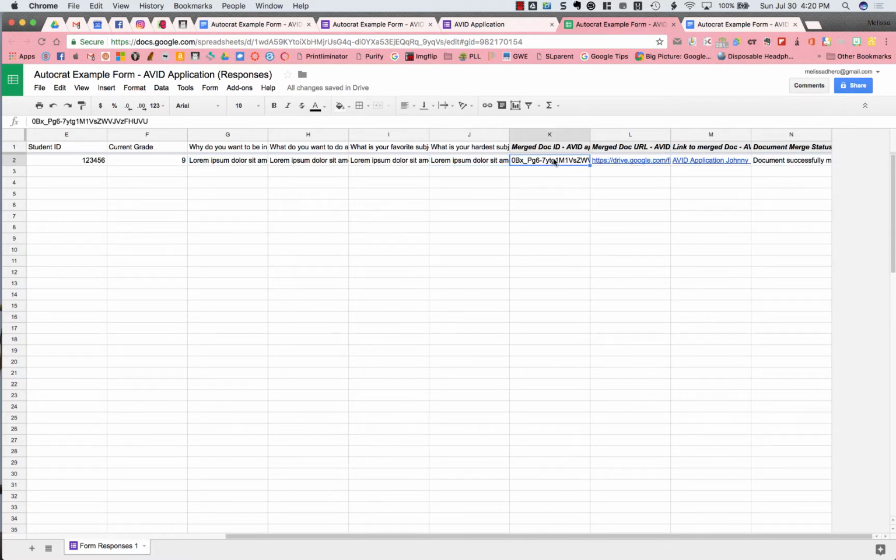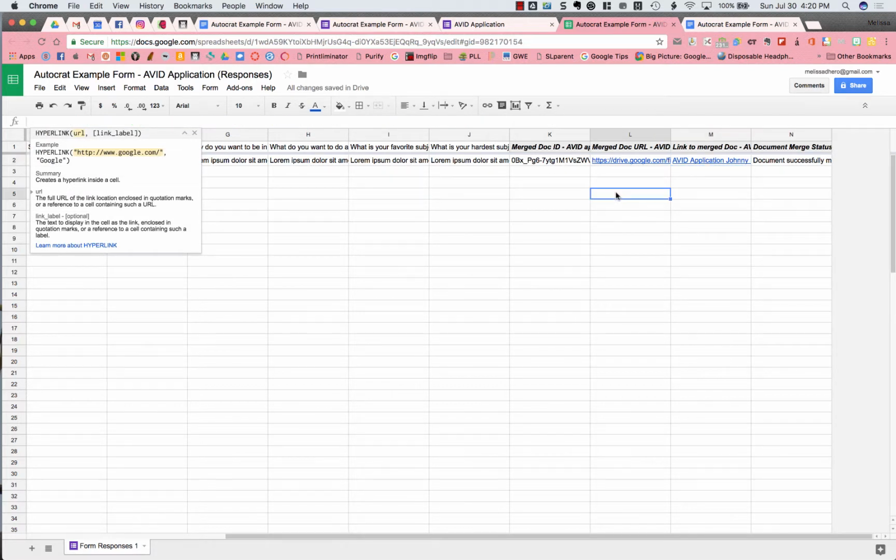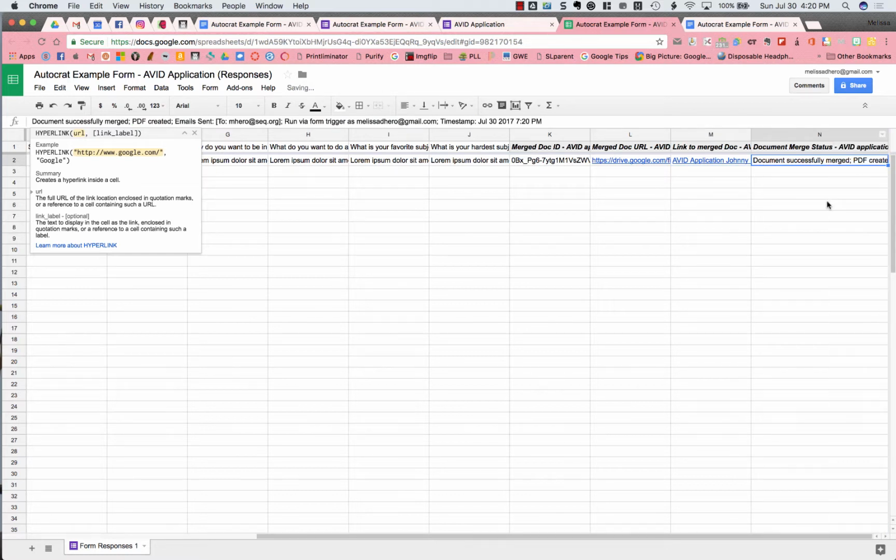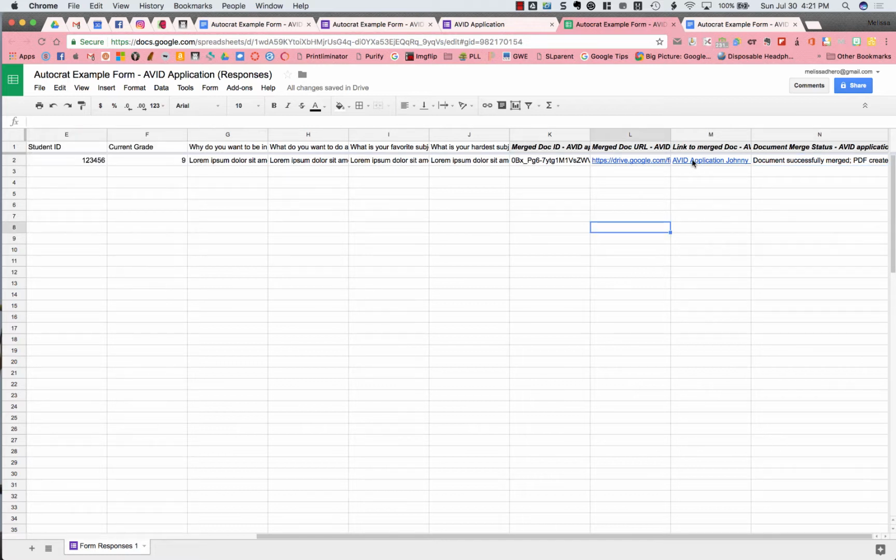But now, almost automatically, now I have information that just popped up. I have the merge doc ID, and I have the hyperlinks here to their actual application, and it says the document successfully merged and a PDF was created. So now when students fill out this form, it takes a few seconds, but I automatically get the merge to occur because I set it up on form trigger. I can go straight to the document from this spreadsheet.